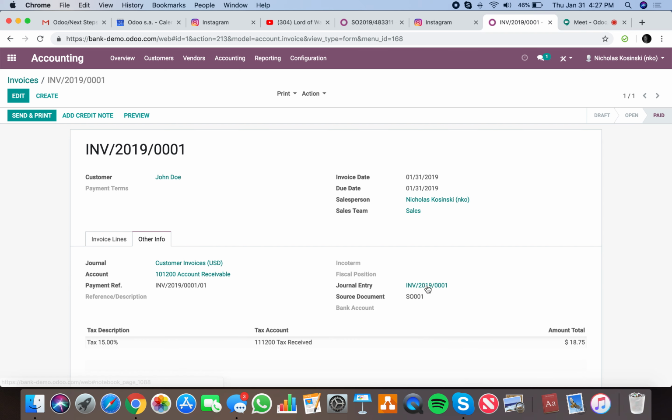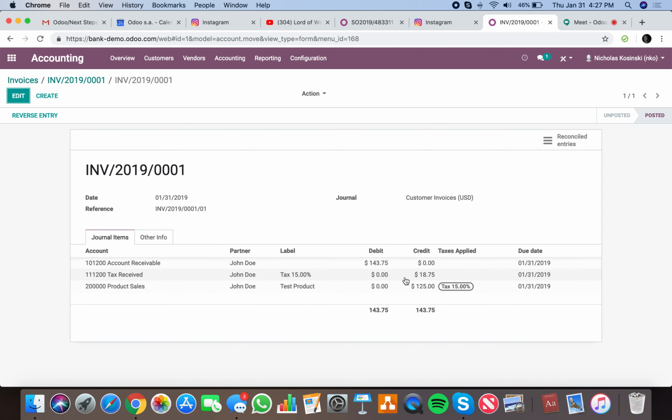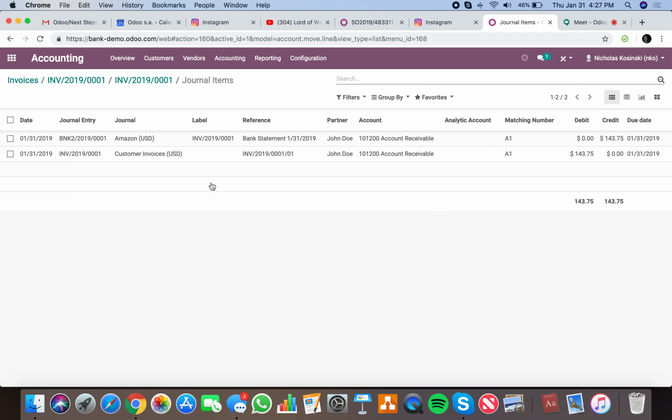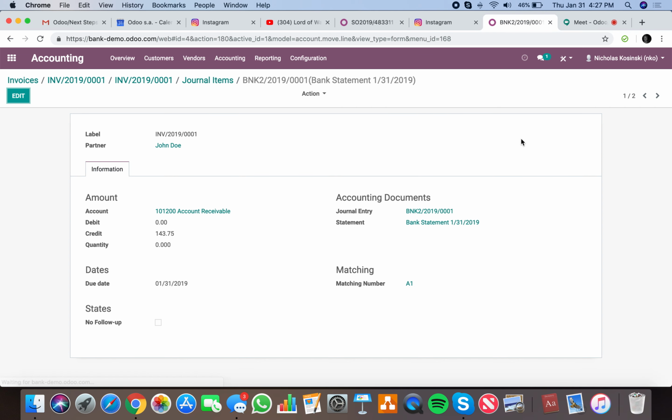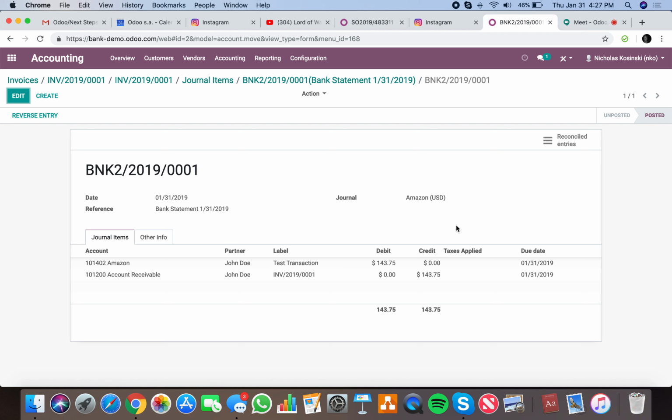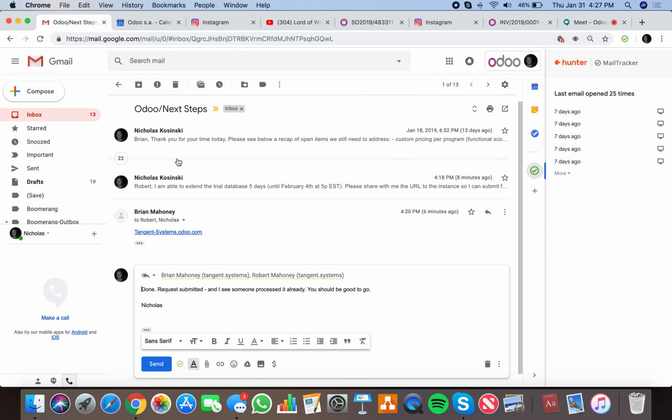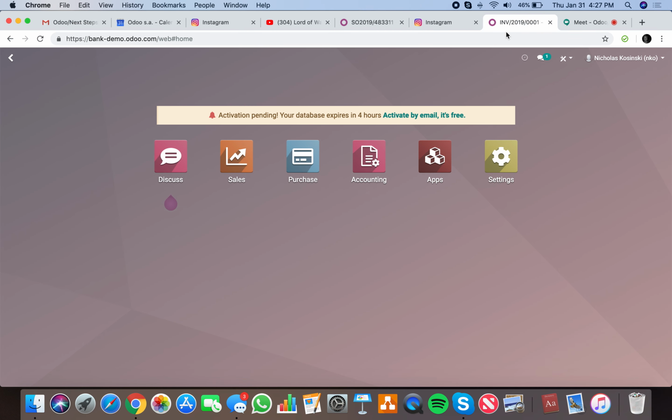And I can go to the journal entries and see here, this is the entry of the actual invoice, debit, accounts receivable, credit, tax, and product sales, and then the reconciled entry is the Amazon journal via this reference bank statement, and it's obviously a payment. And if I open it up and look at those entries, right, it's going to debit Amazon and it's going to credit accounts receivable, and that's how it would balance itself out. So to answer your question, that is how you'll be able to handle a transaction as such.